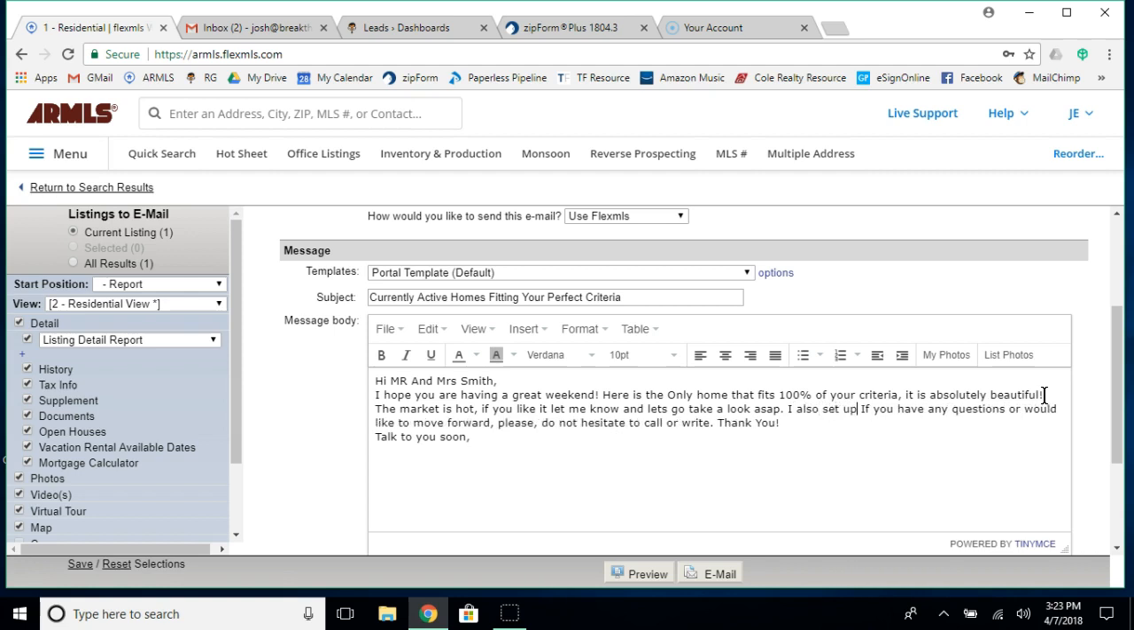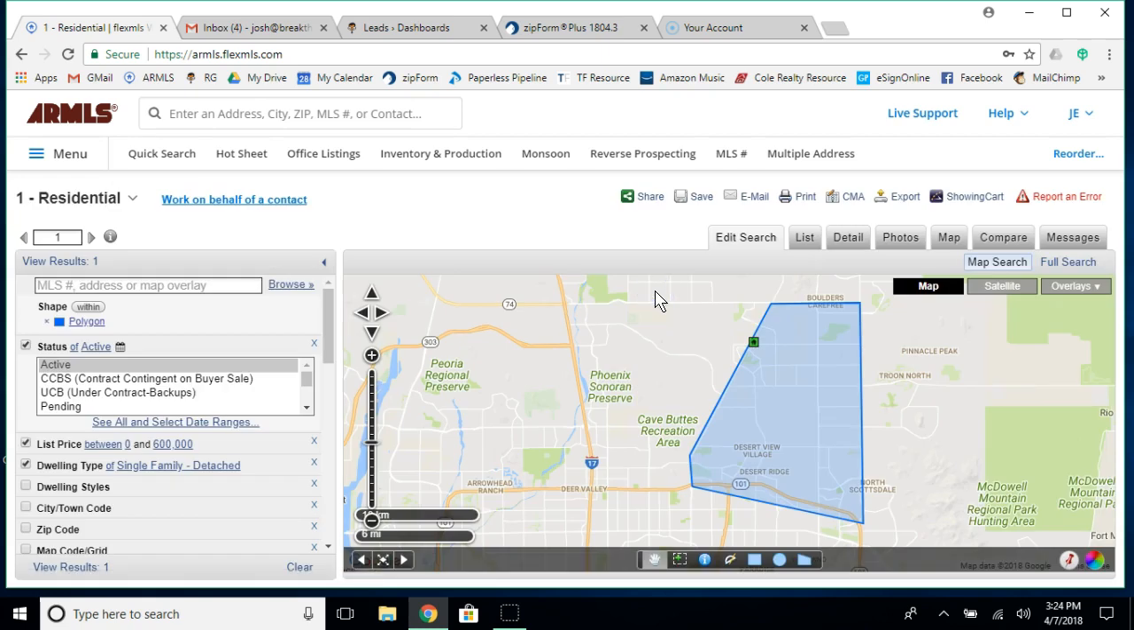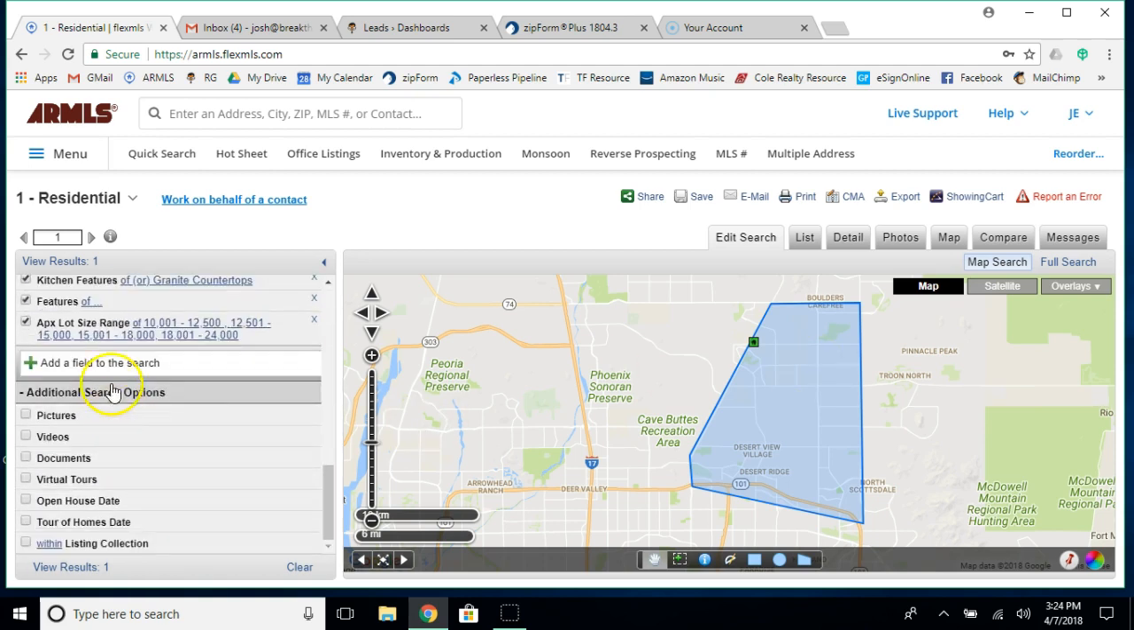I also set up a portal for you. The moment any other home comes available that fits this same criteria, you will be notified. Smiley face. If you have any questions, let's move forward. Thank you so much. There we go. Quick and easy, right? And there we go. Good to go. So, that is a very quick version of map search and how you use the add to field search.